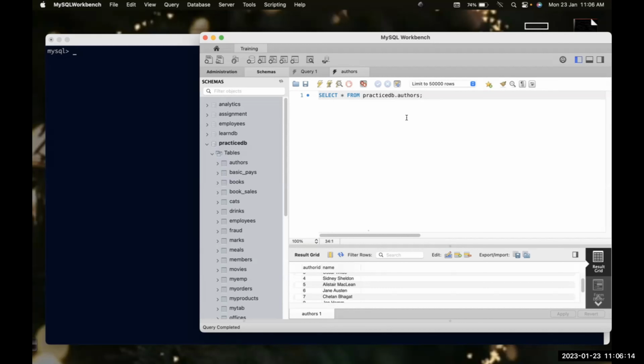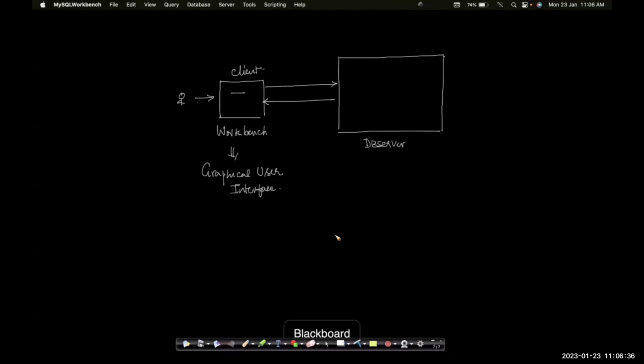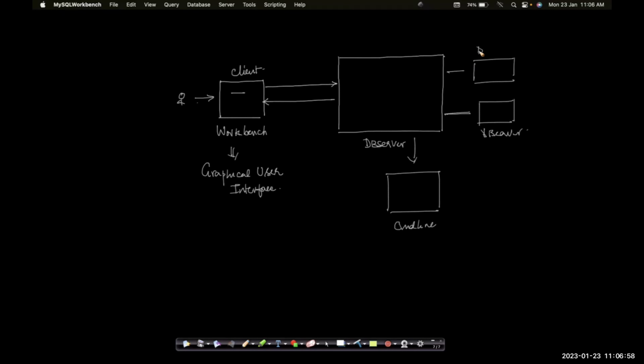So you have installed the server, and you installed a graphical interface, so that is going to act as a client. It's not necessary that the workbench only has to be a client. Just now I showed you the workbench, and the command line can also act as a client. There are plenty of graphical interfaces out there in the market which you can use. DBeaver is available, which you can use as a client. DB Visualizer is there, which you can use as a client. You can even write a Python code which can act as a client.